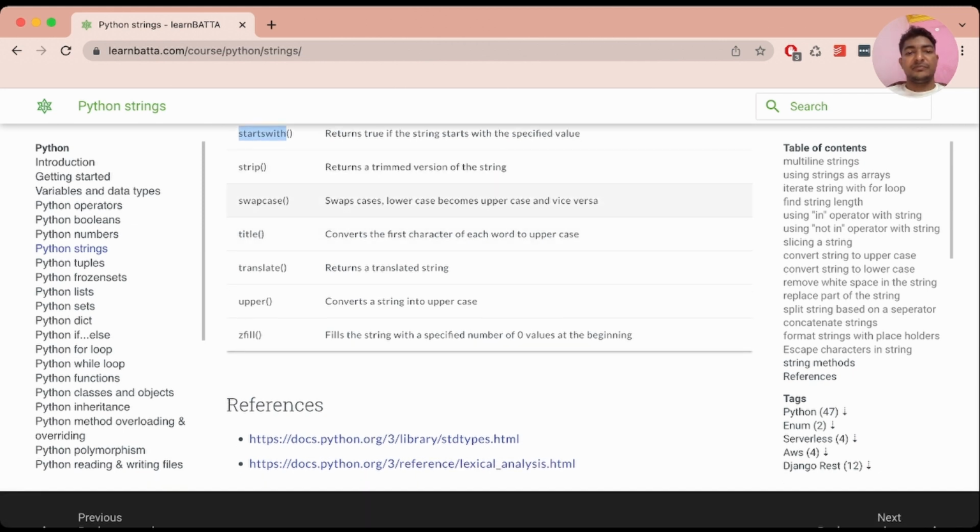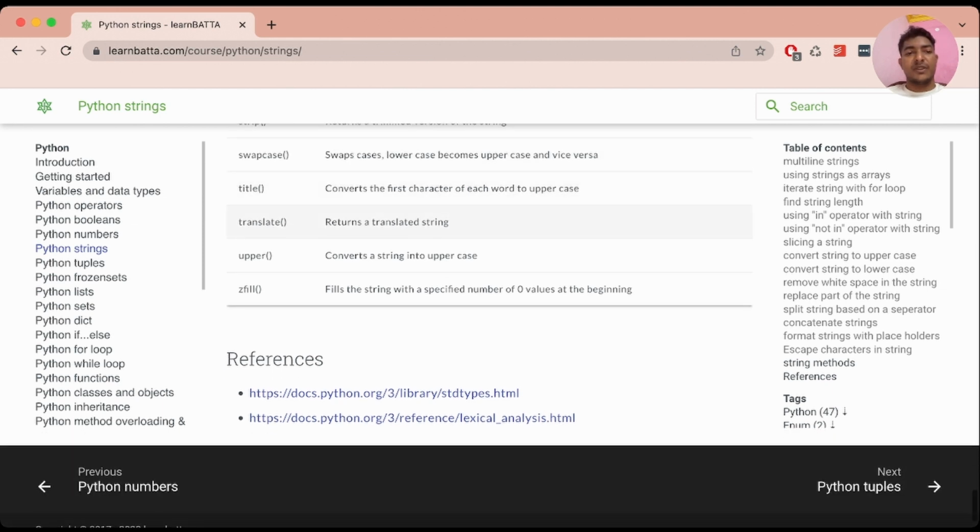Swap case converts lowercase to uppercase and uppercase to lowercase. Title converts the first character of each word to uppercase. Translate returns a translated string, and upper converts all the characters of the given string into uppercase. Zfill fills the string with a specific number of zero values at the beginning.